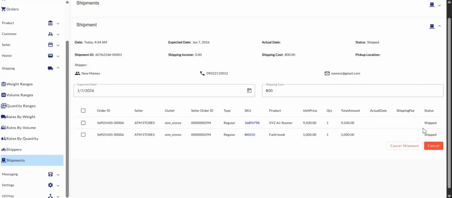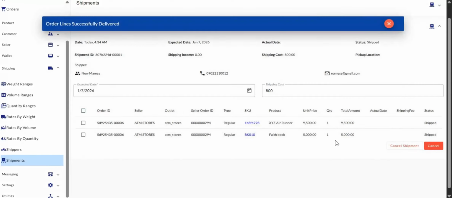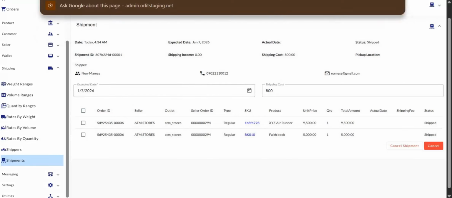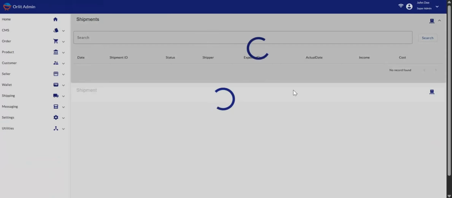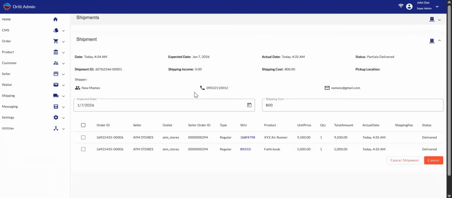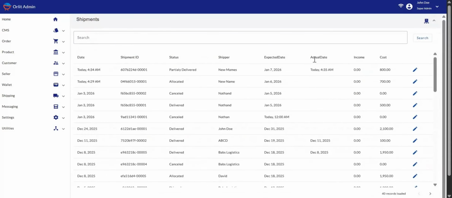And so we can see here, I've shipped this, and after your shipper has delivered the products, then you can also come here and mark that, oh, this product has been delivered. And we'll see that the status here will change to delivered. So refresh this page to show the delivery. See the status has changed to delivered, and from here you can see the actual date of delivery also, and the time of delivery is here.